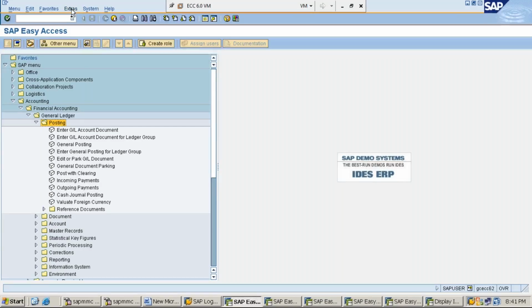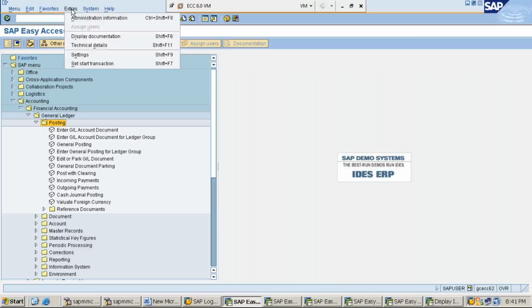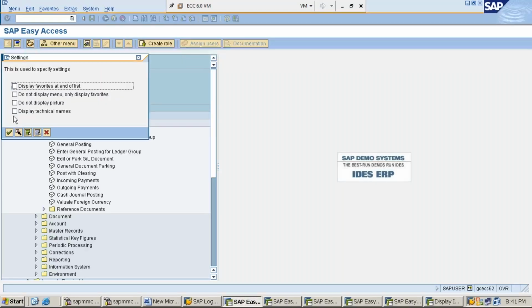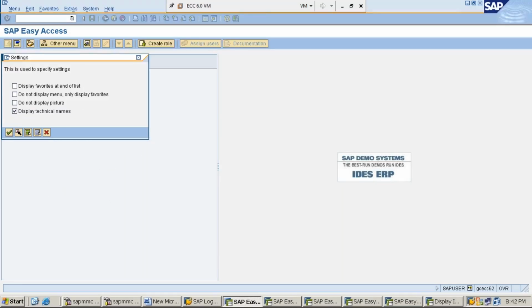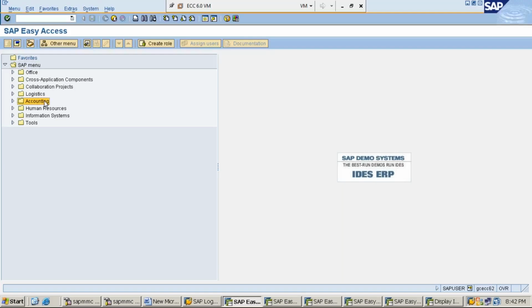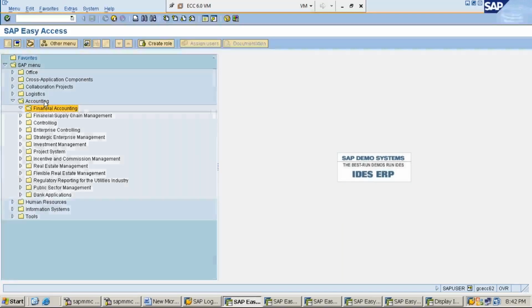If you observe carefully, there is an option called extras in the main menu. Extras and settings. Click on settings, and there is an option called display technical names. Technical names are nothing but transaction codes. If you select this checkbox, this small square box, and click on the enter or continue icon, you are able to see those transaction codes. Now the transaction codes will appear.